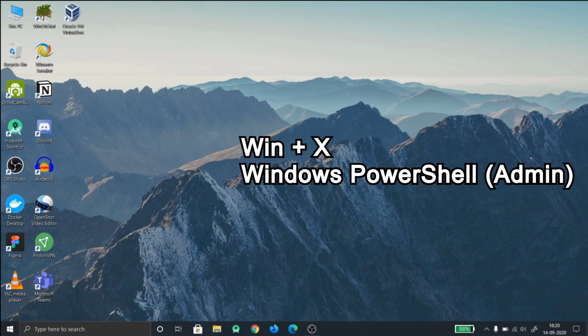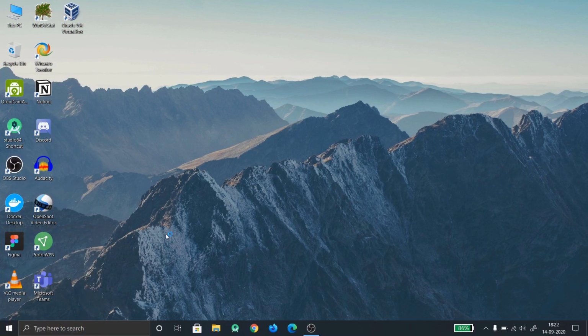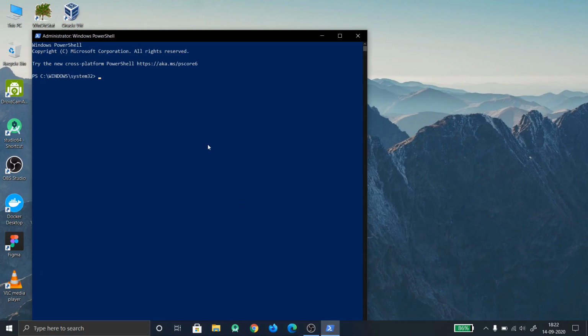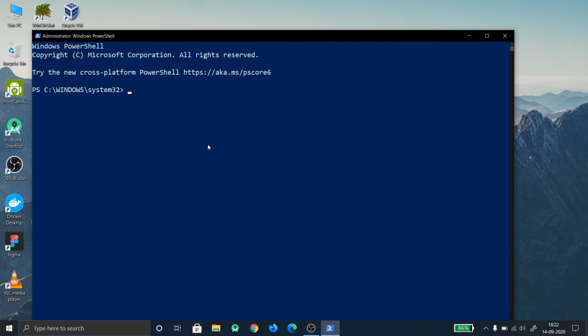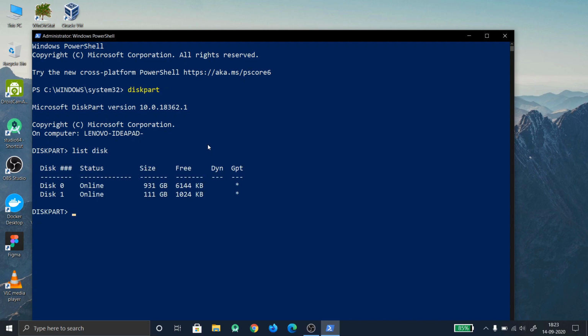For that, press Windows plus X and open the Windows PowerShell as administrator. In the PowerShell, we have to use a utility called diskpart. So diskpart is a utility from Microsoft to manage your disks and volumes. So we will list our disks. So I have two disks, in which I have my EFI partition in disk 0. So I will select disk 0.